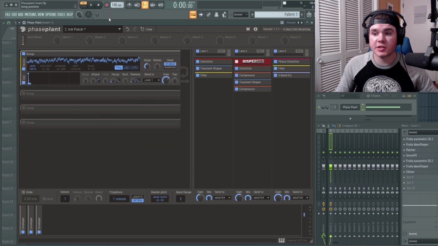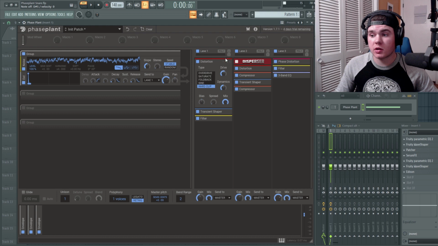Let's look at this. Group 1 is just noise. And you can see the out is very short. It's very small. It's just a quick transient, and it's going through just lane 1. As you can see right here, it's just coming through there. In lane 1, I have a distortion, a hard clip, which I'm just driving up. I have a transient shaper, bringing the attack up to make it even sharper, and then I have a filter to cut out the low end.